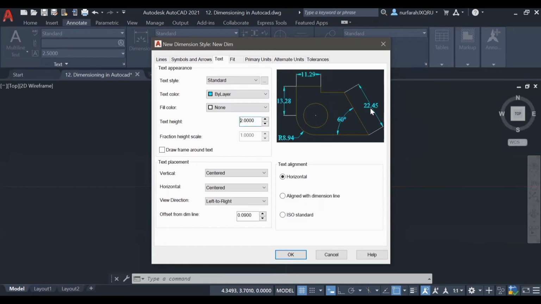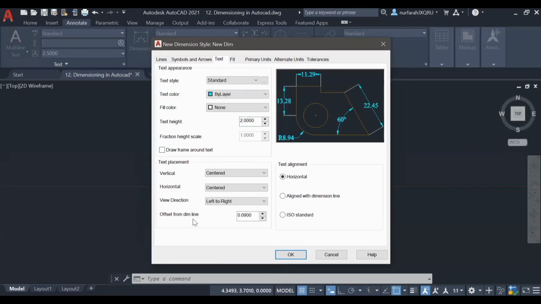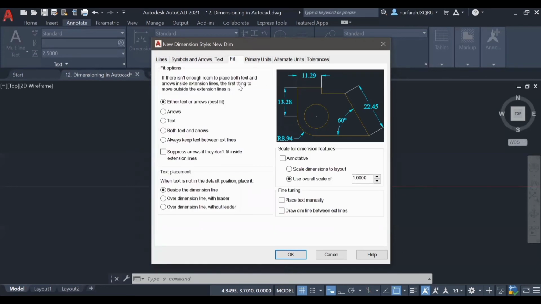And now you can go back to the symbols and arrows and see the preview is not weird anymore since it has matched size already. For the text placement to offset from the dim line, I will just put 1. And now I don't think that I have anything else to adjust. For fit, nothing is important. I will leave it the same.